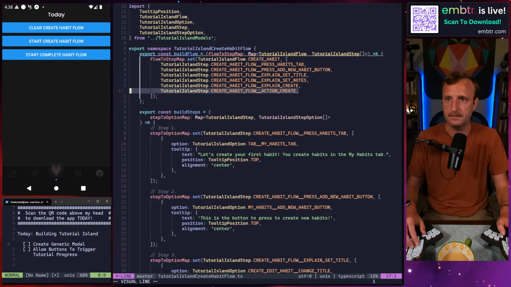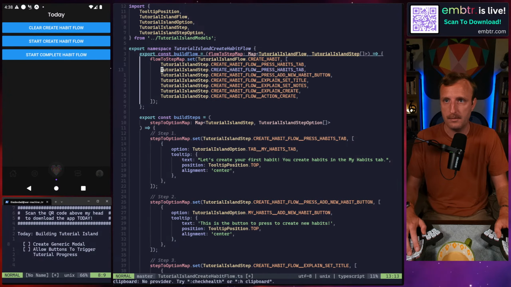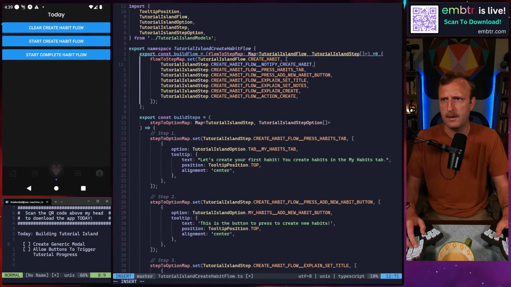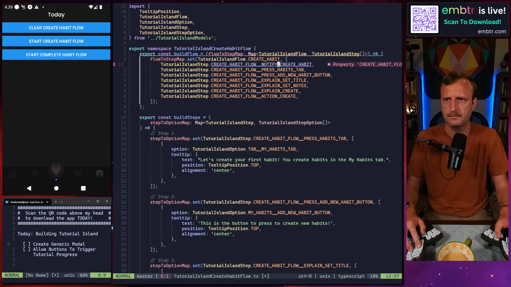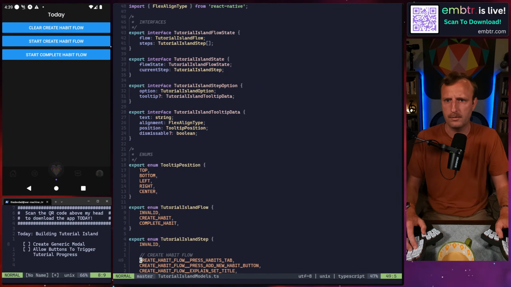That's what that means. I want to add a new step right here that says create habit flow. I'm just going to call it notify create habit. Cool. So let's go create that.